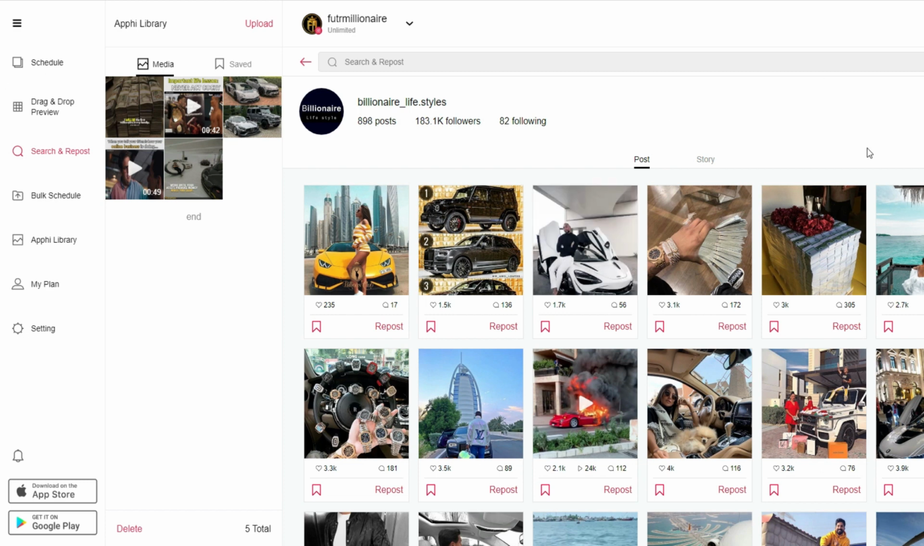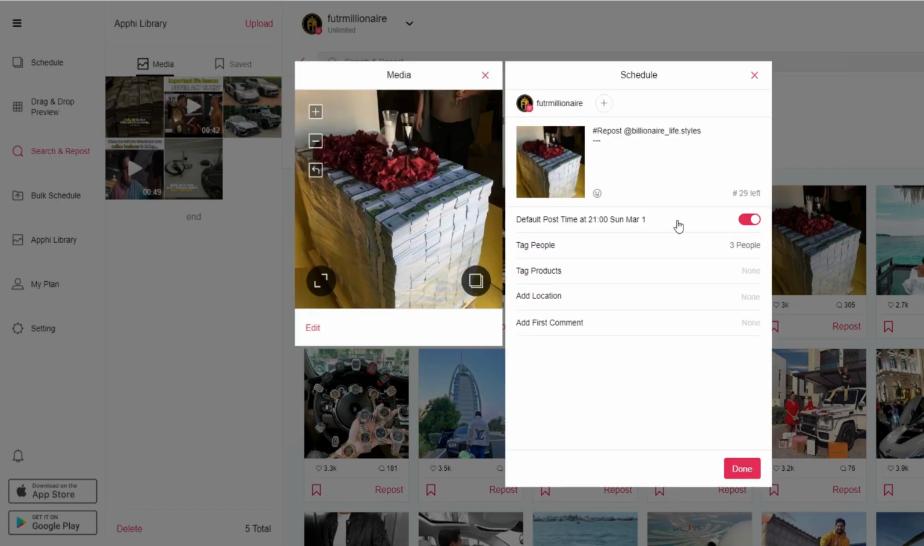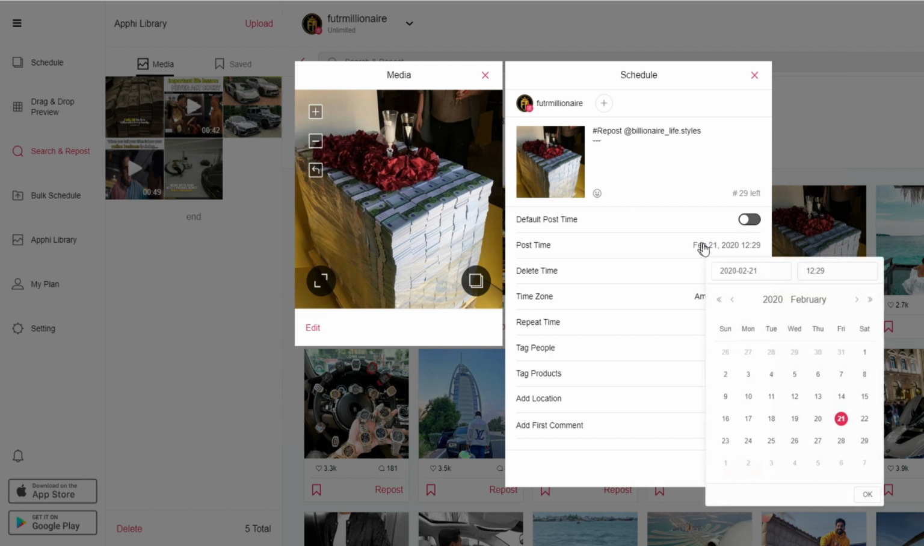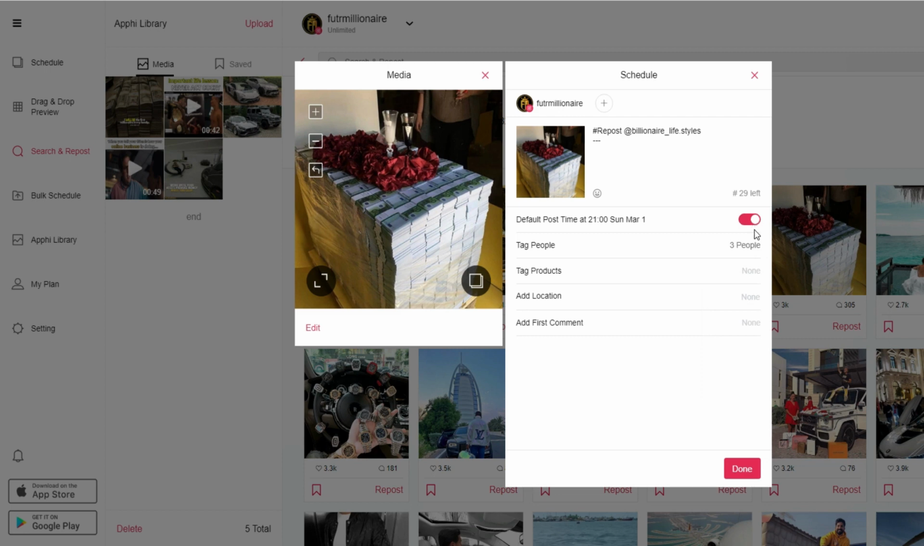So for example, let's say that I wanted to repost this picture right here. All I would have to do is just click on repost. It has already chosen our next default post time, so I don't have to worry about selecting the date or selecting a time for this specific post. Now if I want to do that, of course you can turn this off. You can just select what date and time you want, but because I'm using the default post time, I don't have to worry about that.